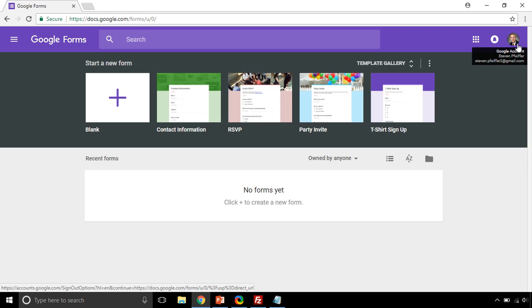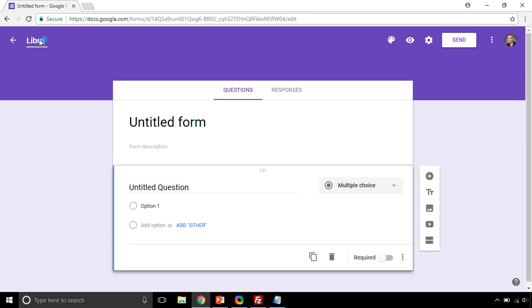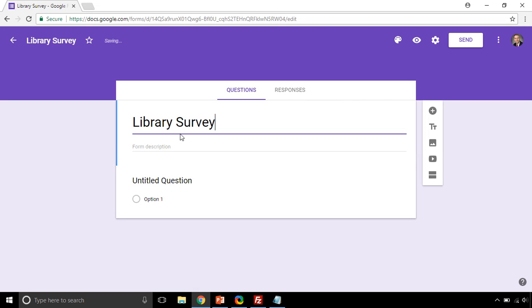So to make a form that you can then make publicly available, you go up here to blank form, and these are templates you can use. I usually just go to the blank form and click it, and then title it. Let's see, library survey. And then, I don't know what the difference between these two titles is. I think they're the same thing.